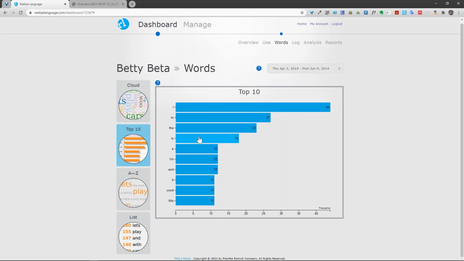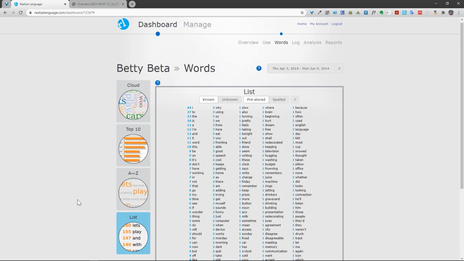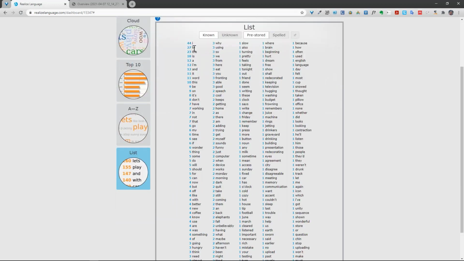I, to, this, is, I'm, and it, word, this. Now, the only word that strikes me as not typically top 10 would be word, but the rest are pretty much core type vocabulary. If I then look at the lists, we see that top 10, but you start looking down the rest of the list after word, this, we have be, on, its, don't, have, working, in, not, that, go, my, time, see, if. All of these are very high frequency core type words.